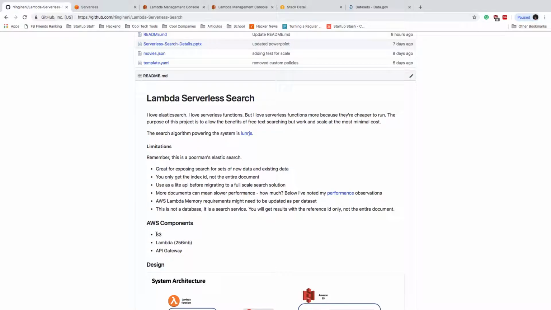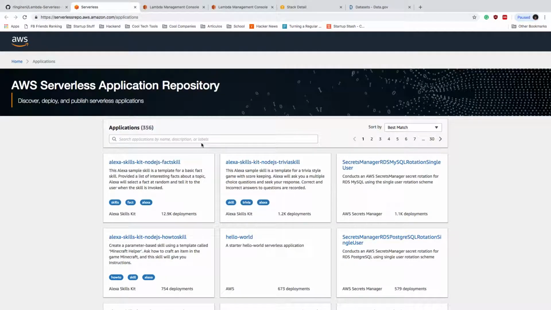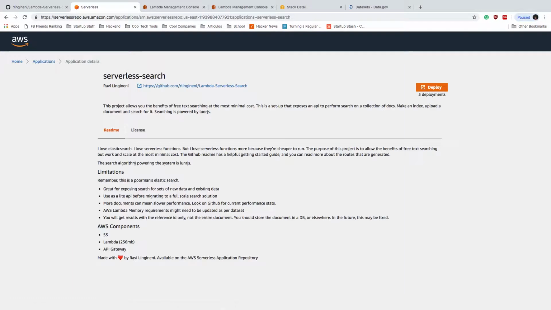The AWS components I used were S3, Lambda, and API Gateway. And I'll detail how I did all this, but first I'll show you how to get started. You can head over to the AWS Serverless Application Repo and search for "search". It's the first one, Serverless Search. And all you have to do is click on deploy.